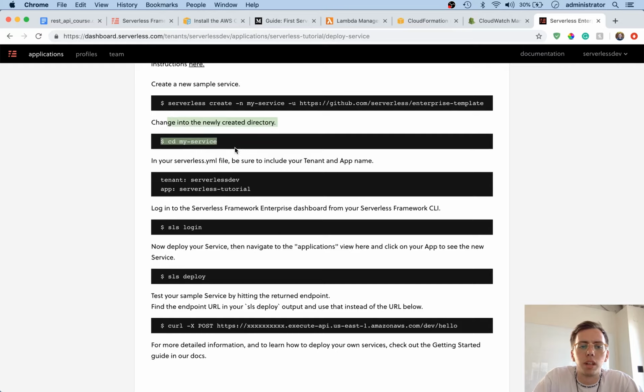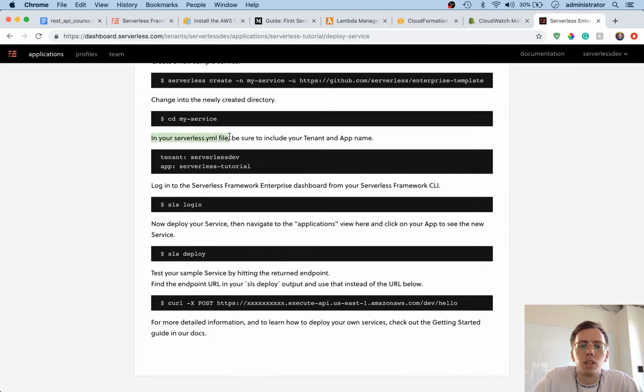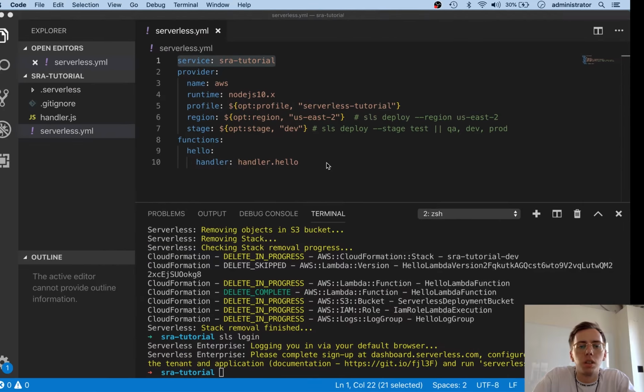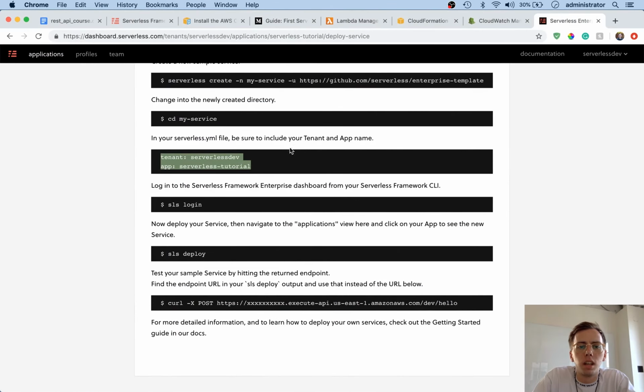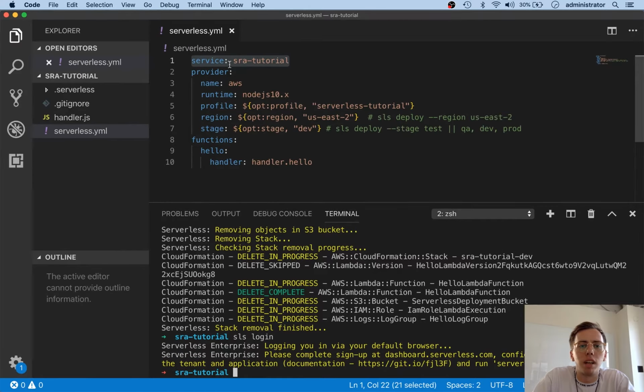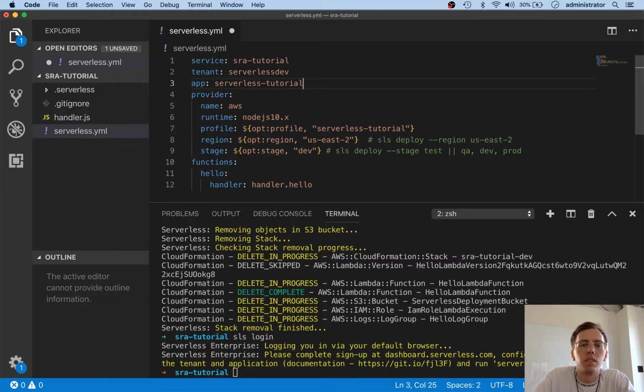I think we're okay. I think we've already got this stuff good. It says in your serverless.yaml file, include the tenant and app name. So this is something we don't have, so let's go ahead and add this in. We're going to say tenant. It didn't say that you need to add it underneath provider, so we're just going to add it underneath the service here. So now we've got tenant of serverless dev and the app name of serverless tutorial.